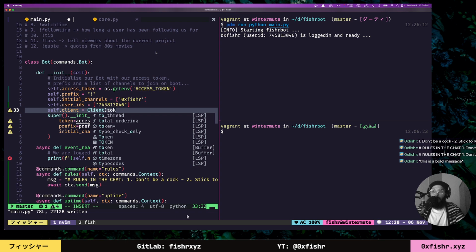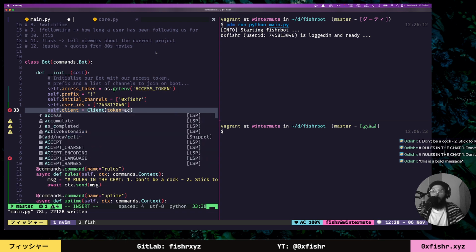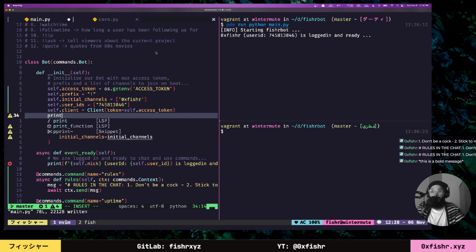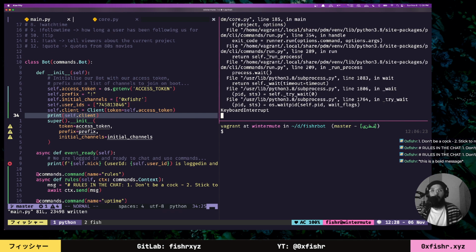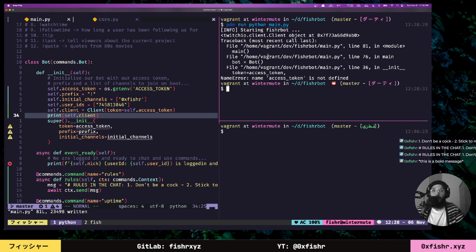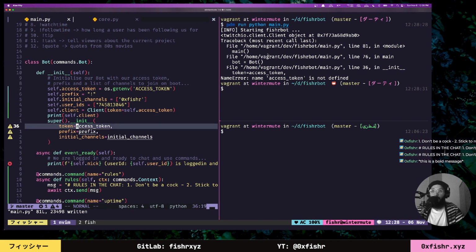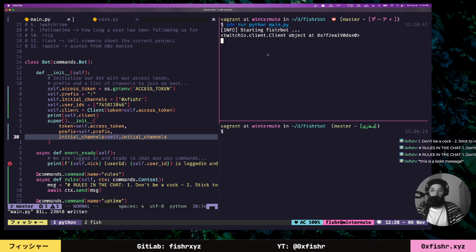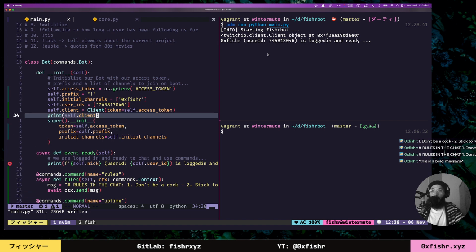We'll go token equals self.access_token, and then we'll print self.client for good measure. We'll restart, see if we made a mistake. Yep, name access token is not defined, of course, because we need to do self.access_token. Right, so let's do it again. Okay, so we have the client working now.